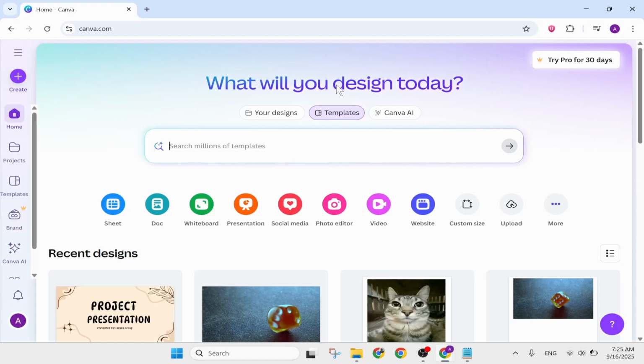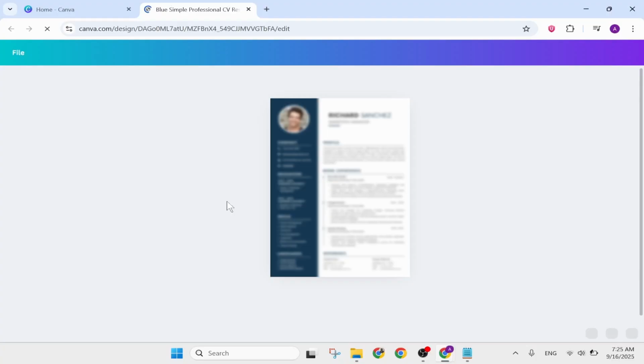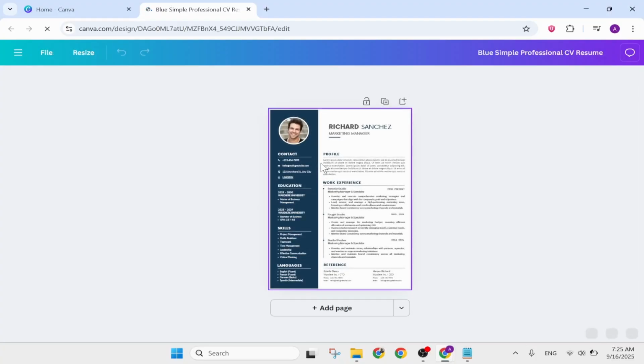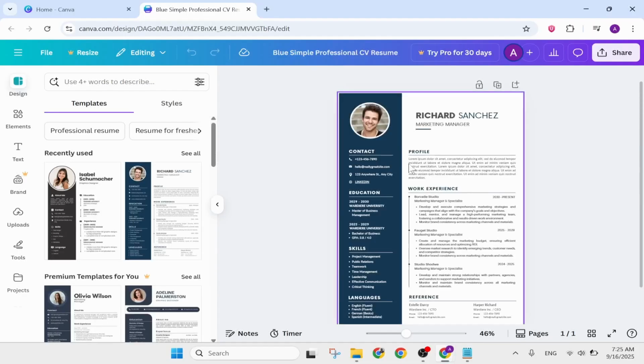Now let's begin. First step is you'll need to find what you want to download. So let's say that I want to download this simple resume. So open up the file that you want to download, and here unfortunately there is no direct way you can download your Canva as a Word design.